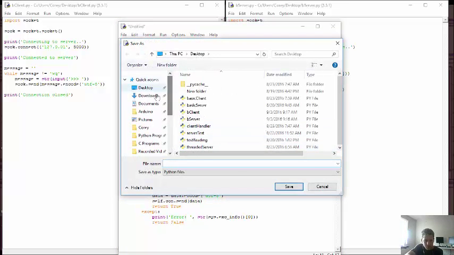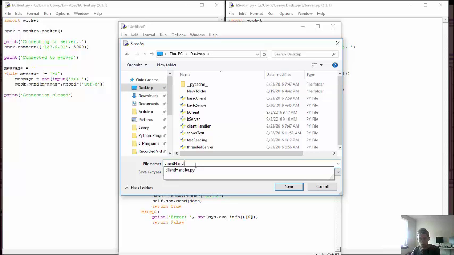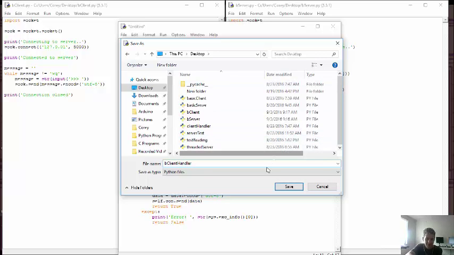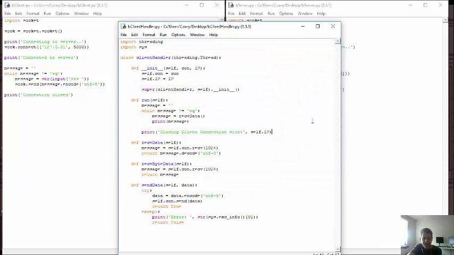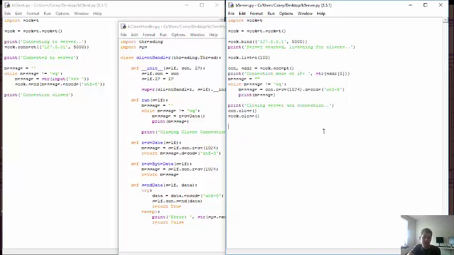we'll go to desktop. Okay, and I will save it as B client handler. I'll just call it B client handler because there's already a client handler, because once again, I had to re-record all these videos. So that looks good. Now, how do we implement it with a server?